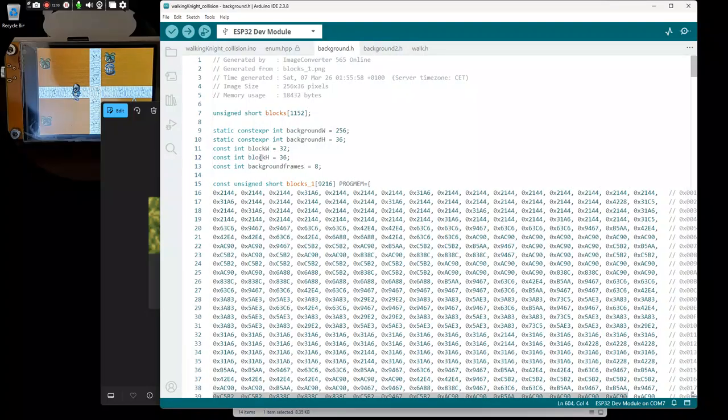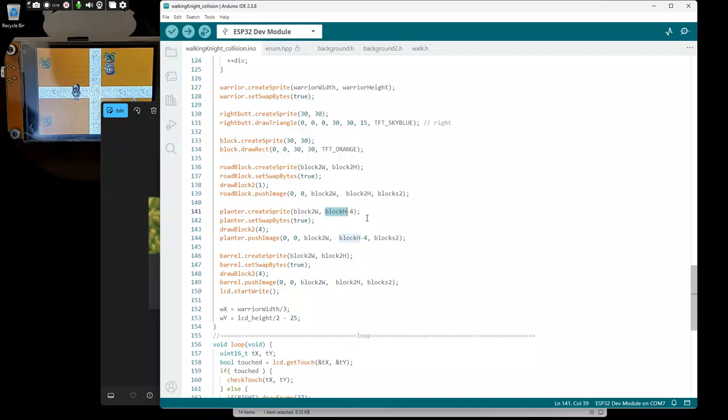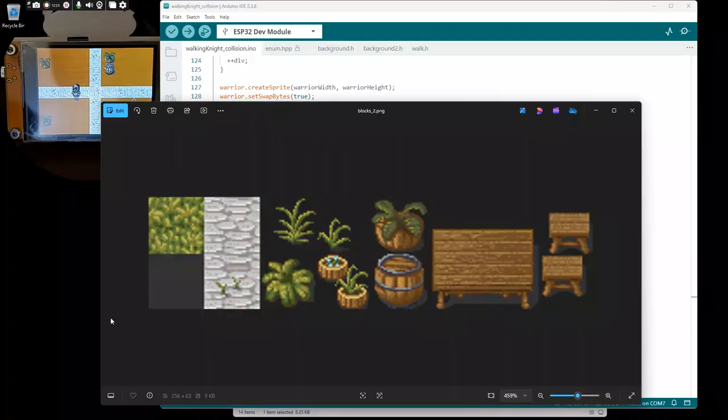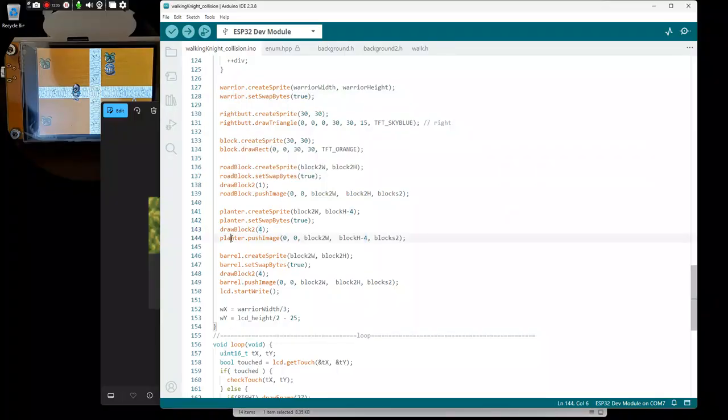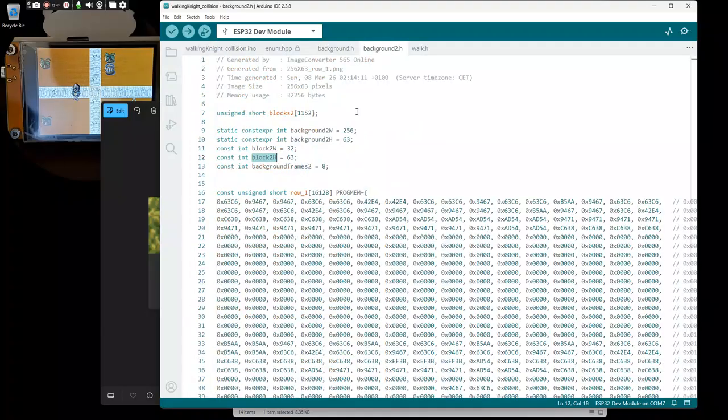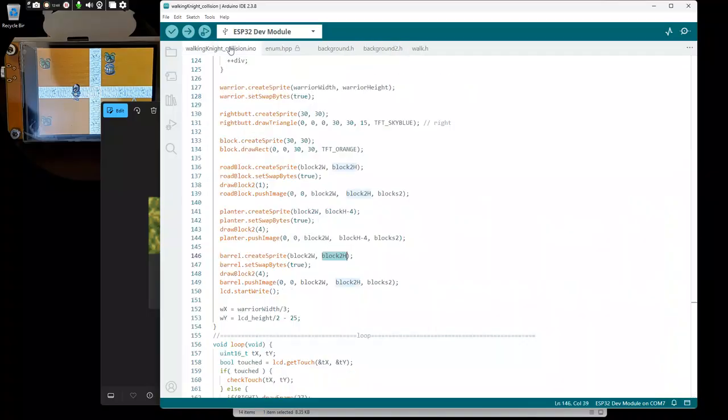I'm not using that one. I'm using this definition over here. Block H, 36, so I chopped it down to 32. That's kind of a stinky way to do it. I could have just put 32 in here and been done with it. And this is block 4, which is 0, 1, 2, 3, 4, which is the planter here. So you see that's why I have it written as planter. And then barrel. Barrel is 32 by 63. So you see that one. All right. So we've got a barrel.